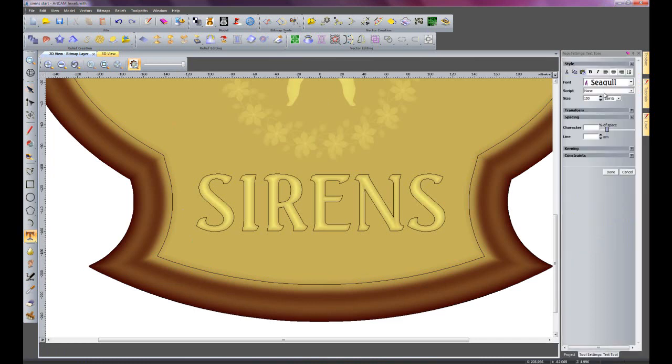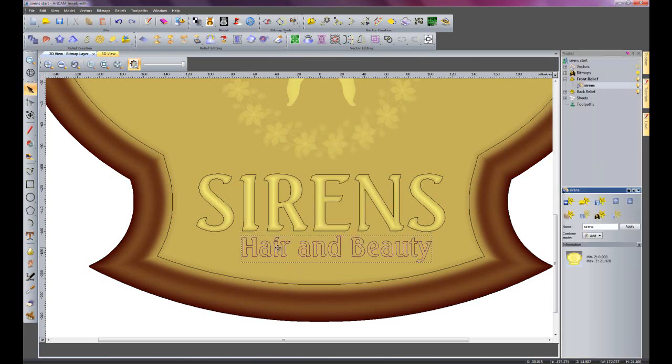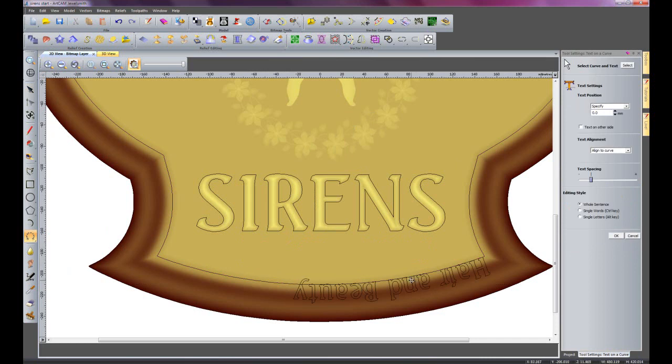So I'll just preview the relief again just so I can see where this is, and I'm going to create some more text. Again, Seagull, and this time it's going to be 50 high. This is going to be called hair and beauty, and I'm going to select the hair and beauty text and the curve, hold down my mouse button until I get this pull out menu, and click wrap text around a curve. Now at the moment that's on the wrong side of the curve, so if I click text on the other side, you can see I can just move that around.